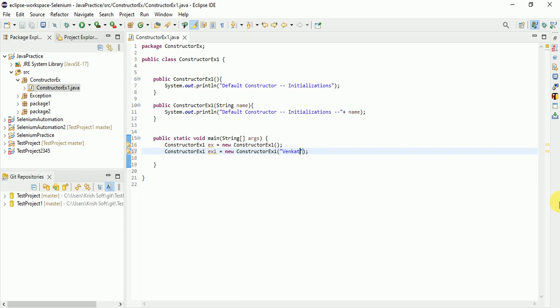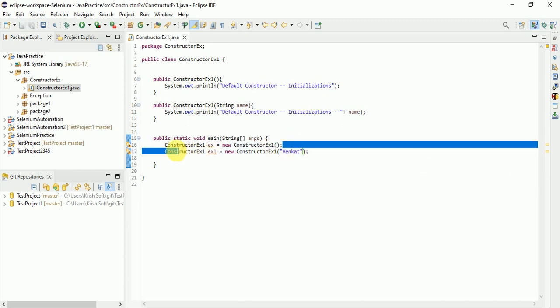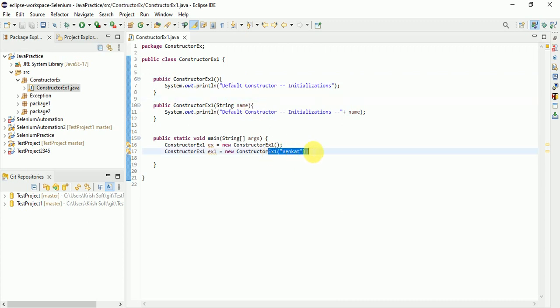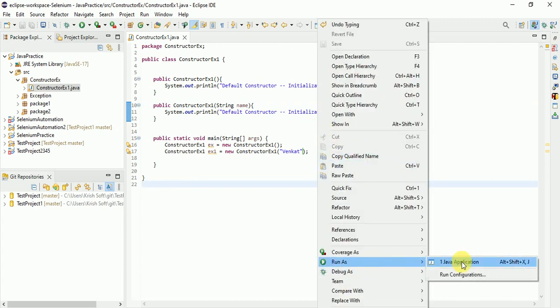Now tell me, for the first object creation, you are not passing any argument, so it is going to call the default constructor which does not have any parameter. For the second object, you are creating it with the string, which matches this constructor, so it is going to call the parameterized constructor. Now both the constructors are going to execute.